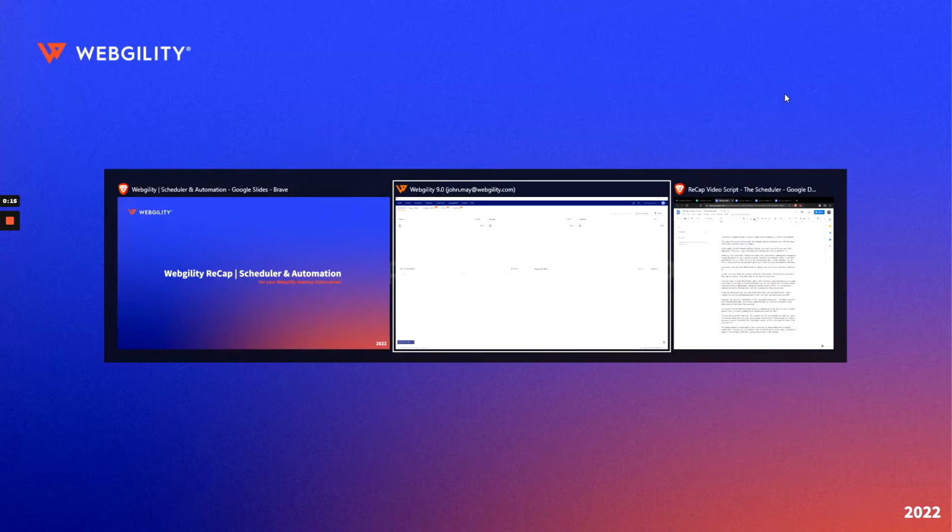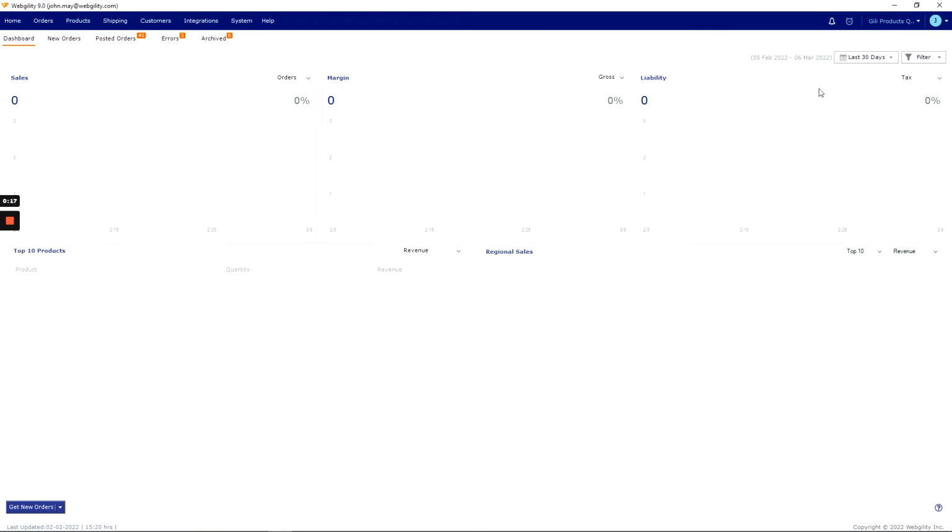When logged into the Webgility desktop software, you'll see a clock at the top right of the application. If the clock is gray, that means the scheduler has yet to be opened or run. When you click on the clock, it should turn green.